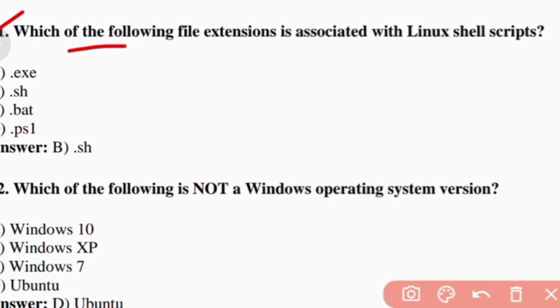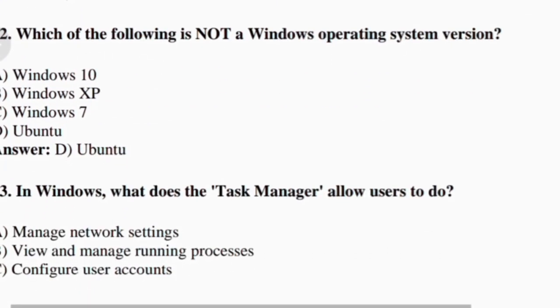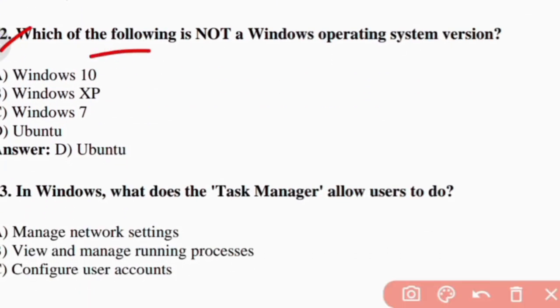Which of the following file extensions is associated with Linux shell scripts? .sh. Which of the following is not a Windows operating system version? Ubuntu.